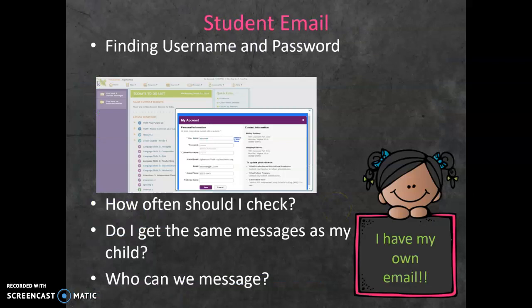Once students are logged in, they will also have their own student email. You will see it as soon as you log into the student account. You should check it pretty much daily. You'll see if you have any messages as soon as you log into the account. It will have a little icon on the left that says you have 2 messages or no messages. There will also be announcements on the bottom left as well.